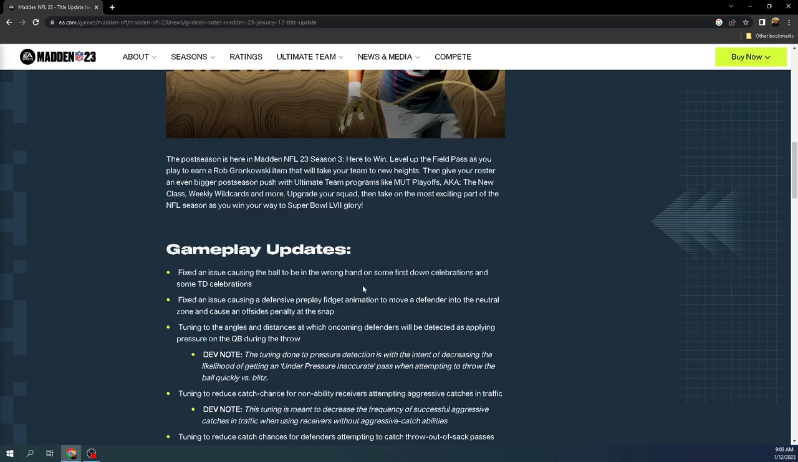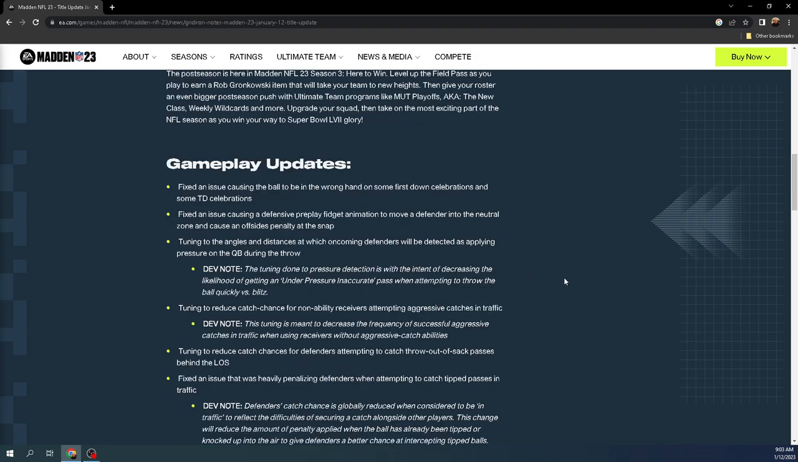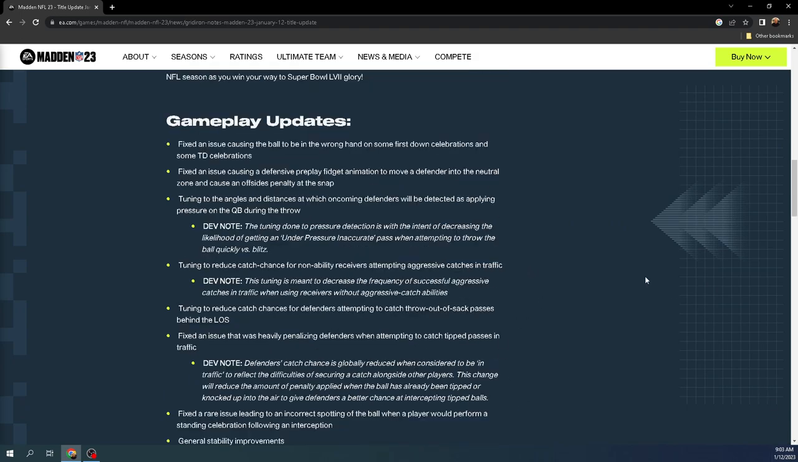Real quick, fix an issue causing the ball to be in the wrong hand on some first down celebrations and some touchdown celebrations. That is a completely irrelevant fix. Does not do anything for me. If you like that, that's great, but nothing for me. Now, fixed an issue causing a defensive pre-play fidget animation to move a defender into the neutral zone and cause an offsides penalty. That is great. I'm glad you fixed that.